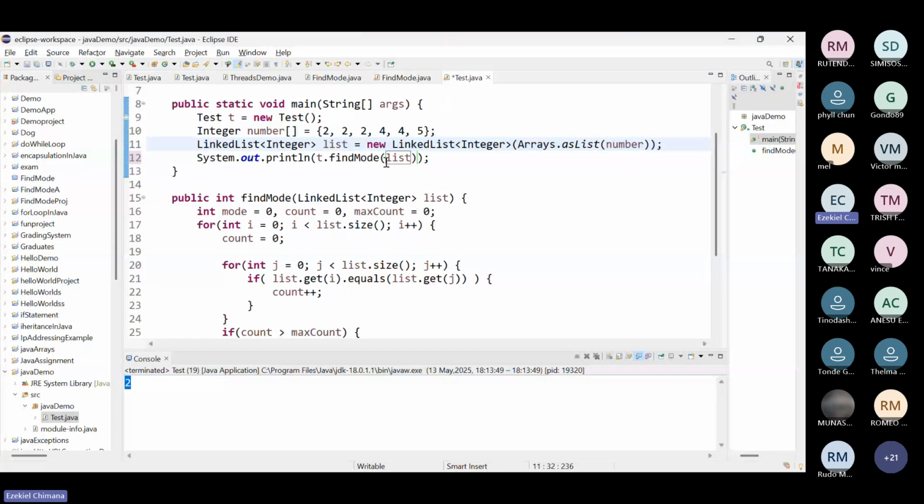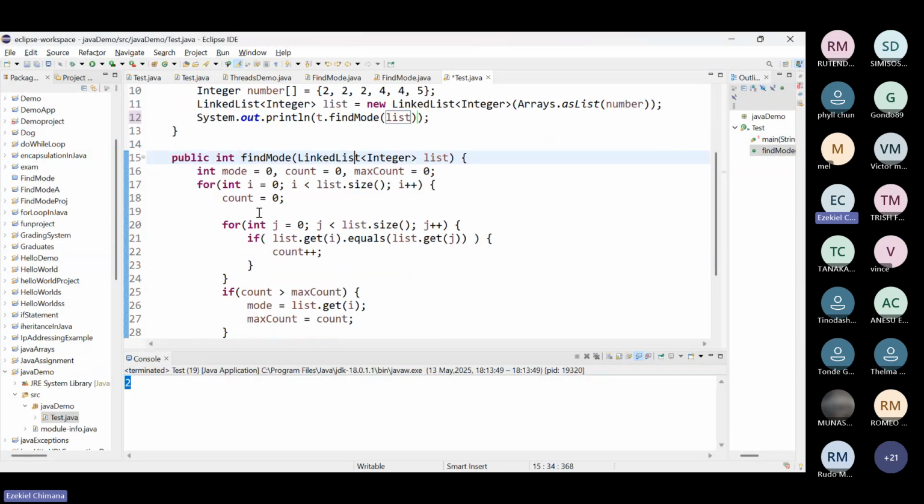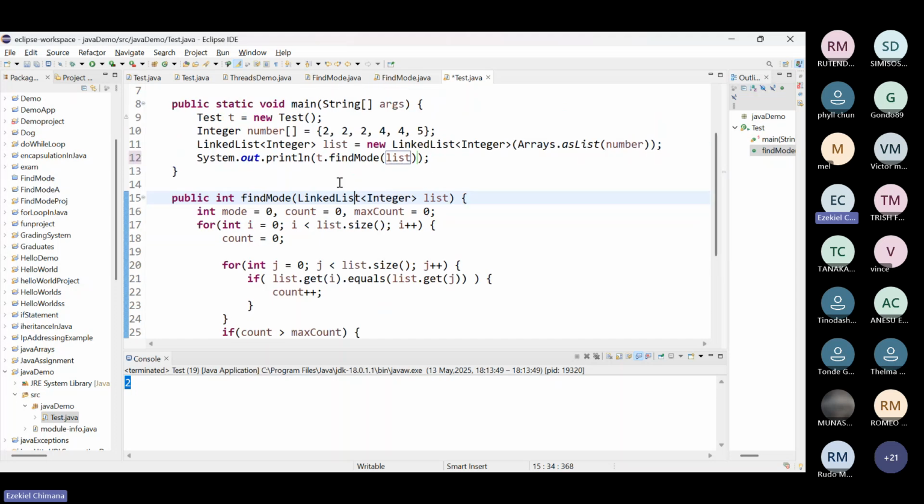So this list is going to pass here and then everything we have created will start to run. It's as good as we are calling that. So we are just going to get the mode. If the mode is 2, you are going to get a 2 here, and if it is not 2, we are going to get the mode. Oh, boom, we got our 2 there.